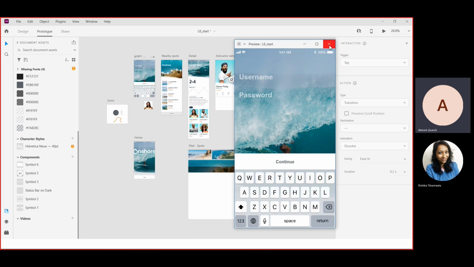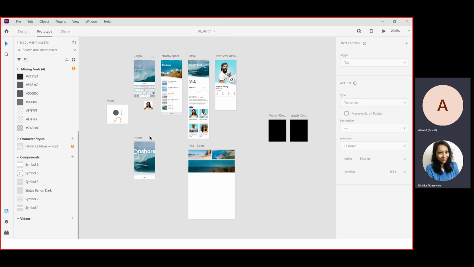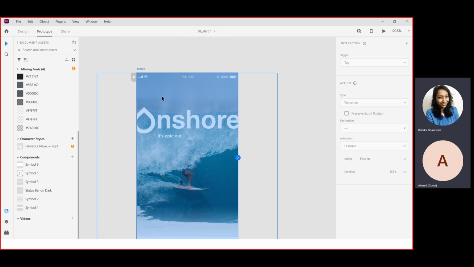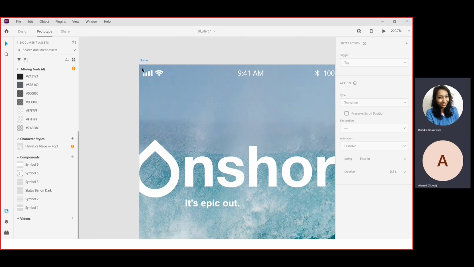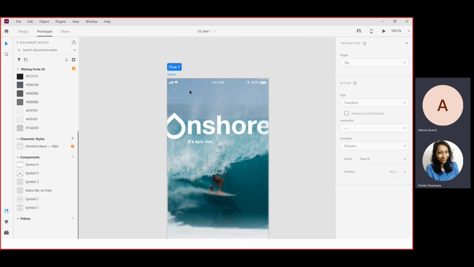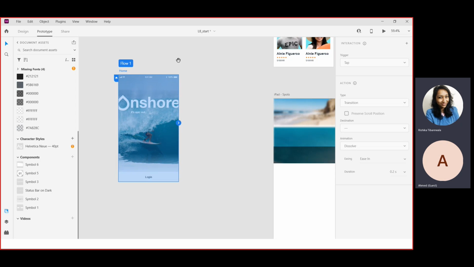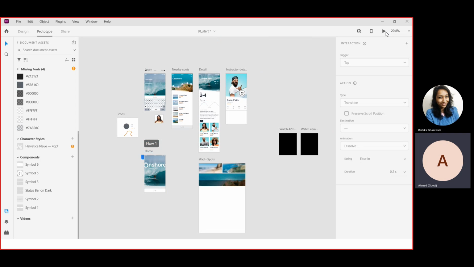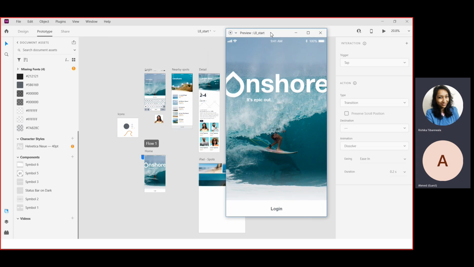Okay, understand. So if you want to specify that this is my home page, I want this to open up whenever the preview is played or whenever the prototype is tested. Can you see this small home icon next to the artboard? Yes, I can. You can click on it to make the artboard your home page. Now, even if nothing is selected, if I click on the play, it's going to show me the home screen. Okay.